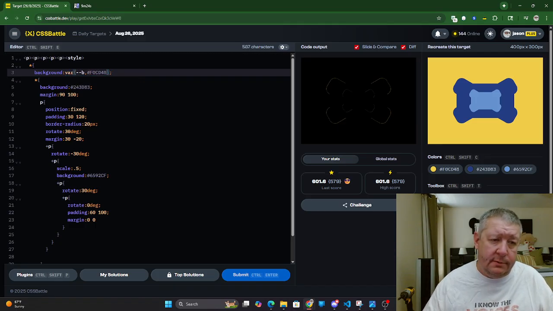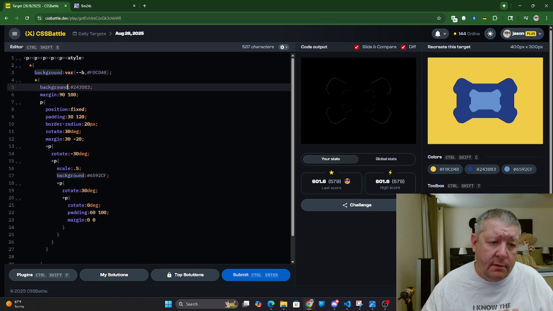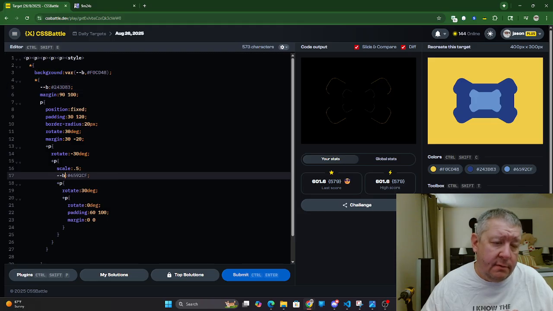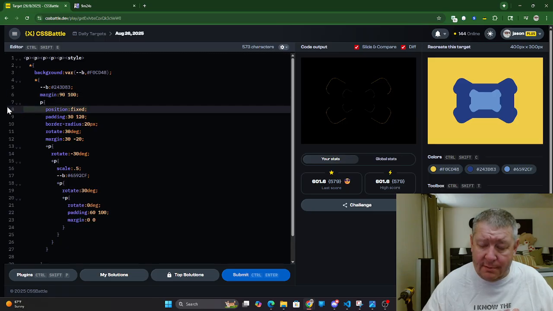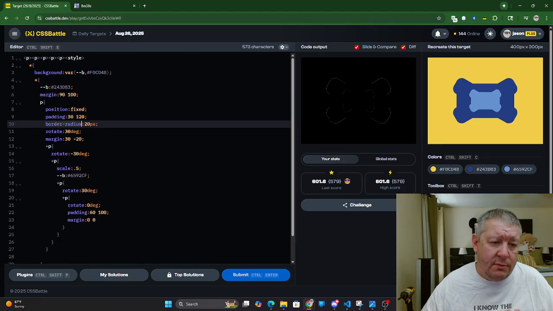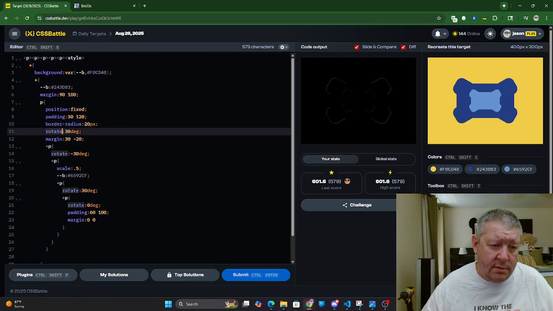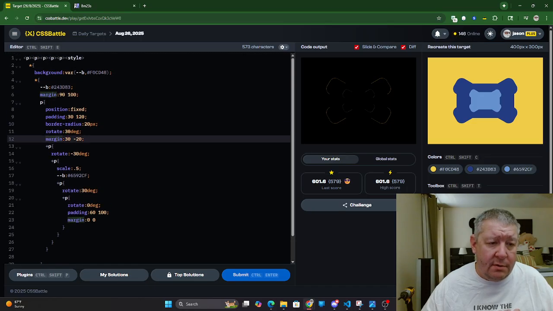Of course, I do some variable substitution before I minify. Background saves like 2 characters. Margin not used enough. Position fixed, I don't think I can easily get away without that. I could in theory redo a bunch of things and maybe get it to work. Probably not. Padding's only used twice. Border radius is just once. Rotate, 1, 2, 3, 9. That technically wouldn't save anything. Margin won't save anything.